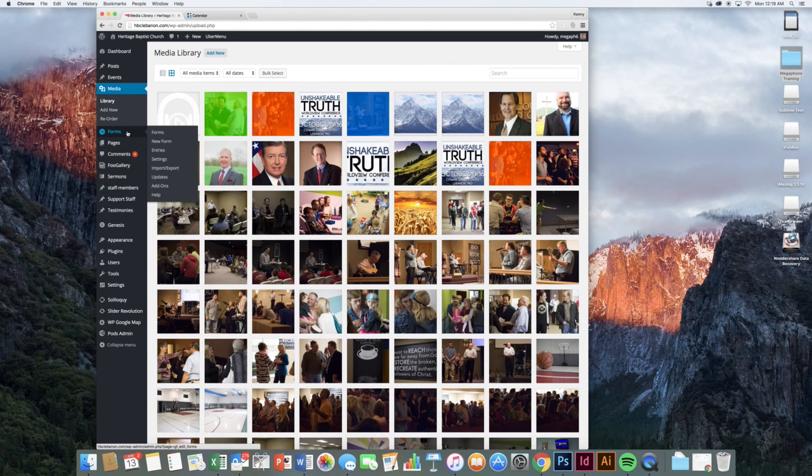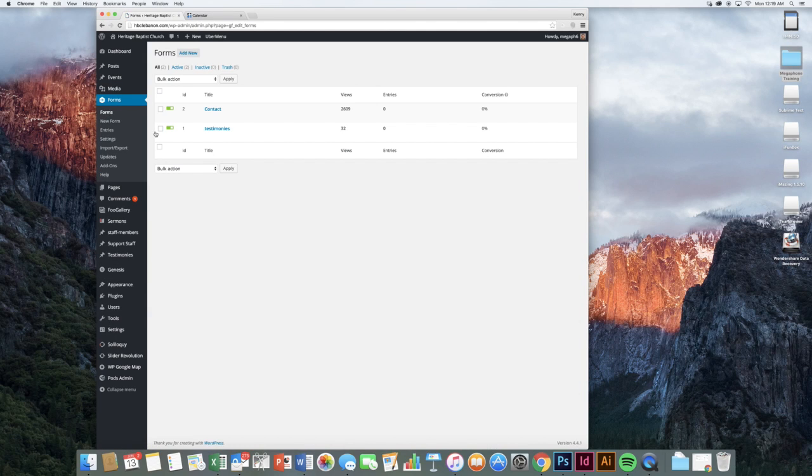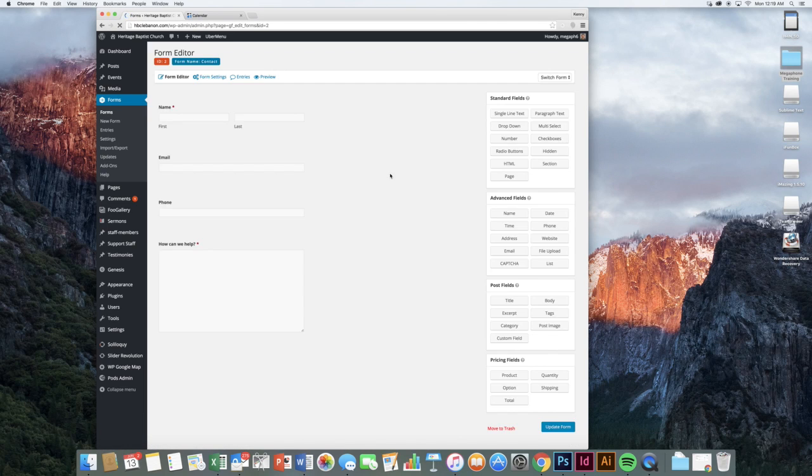Let's take a look at forms. So forms include, as the name implies, forms. And right now we have two forms on the website. We have the contact form and the testimonials form. And sorry, testimonies. We're not in a business here. This is a church. Let's get the right nomenclature going on.